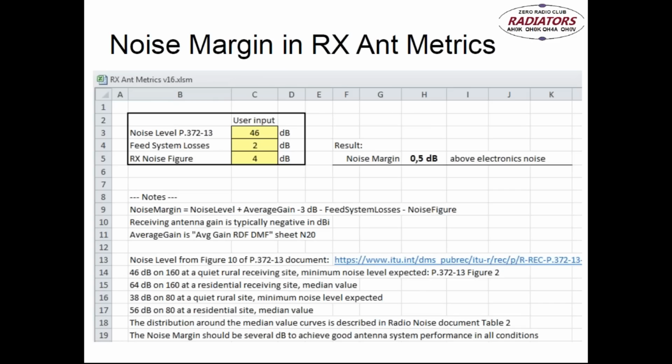So noise margin in this Excel tool, this RX Ant Metrics, how does it look? First of all, we took the noise level from this document, and 46 decibels would be the minimum needed number for 160 meters. And then we write there the feed system losses and the estimated receiver noise figure. You can measure it, but not many people know their receiver noise figure. And the distribution around the median value curves is described in the radio noise document, table 2.